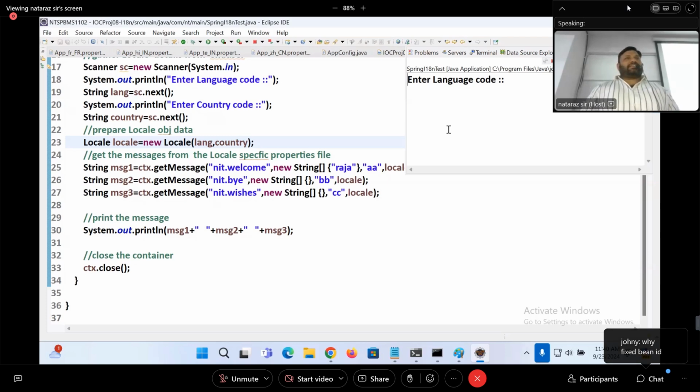Why a fixed bean ID? Last class we discussed; today also I will discuss. We are not going to call the ctx.getBean method. Who is going to call? The ctx.getMessage method. In the predefined method's source code, getBean is called with some bean ID, so can I change it? It is expecting that bean configuration from the programmer. What should I do? I should configure a Spring bean with the expected bean ID, or not, guys?